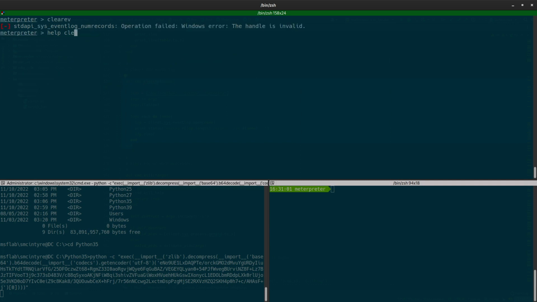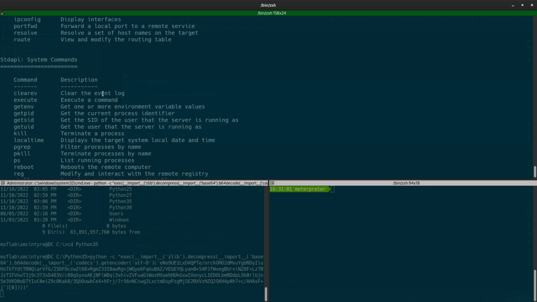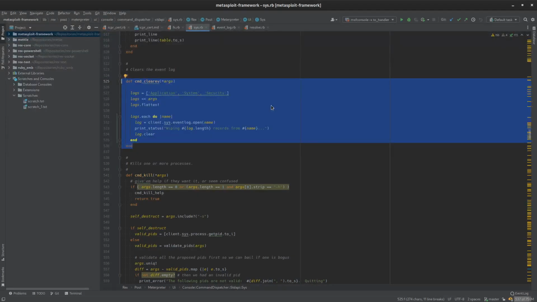Help clearev. Trying to make sure this is the right command. I'm thinking it is. Yeah. So clearing the event log. This is going to be the one that we're going to go ahead and take a look at.